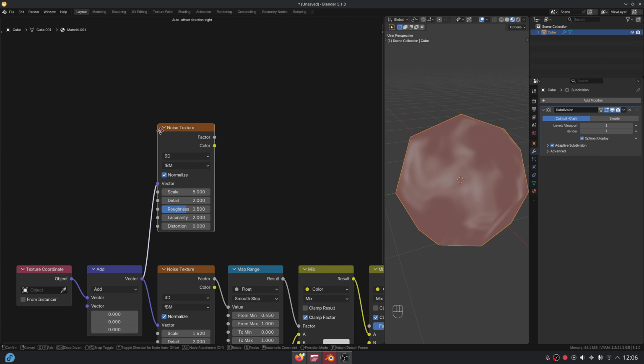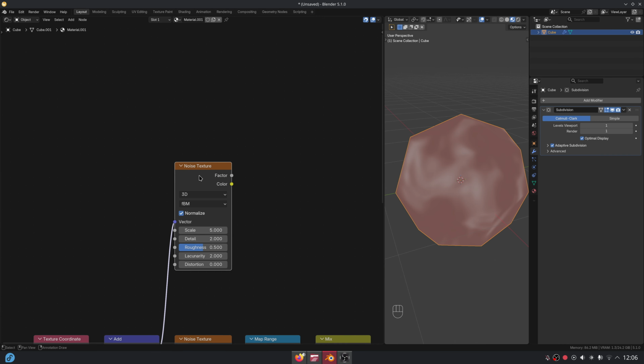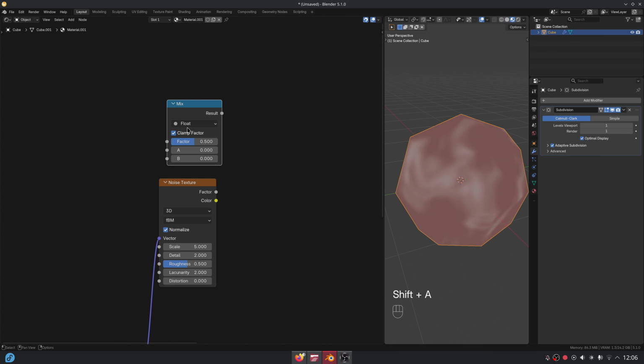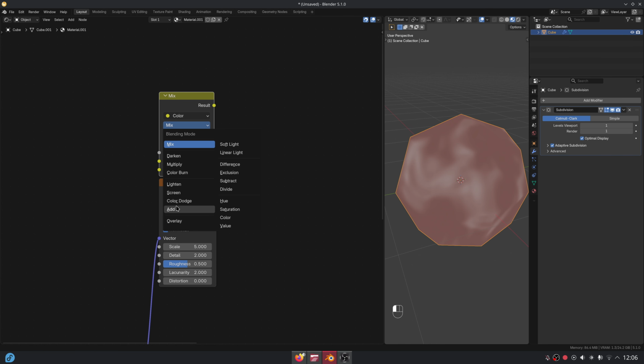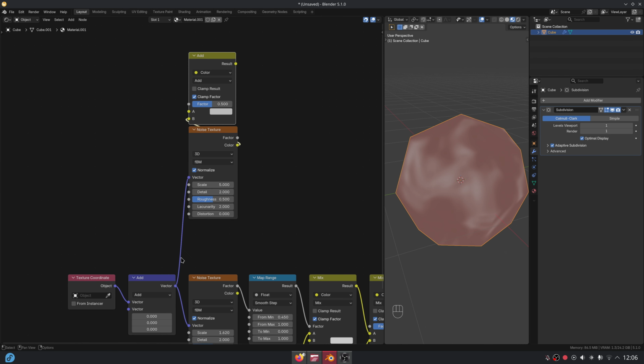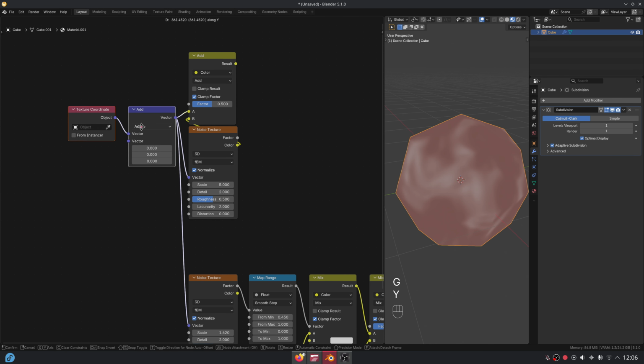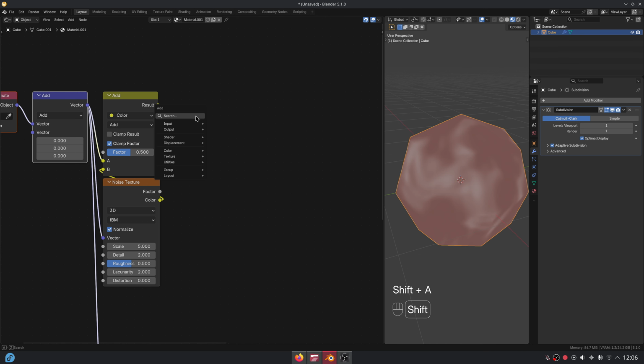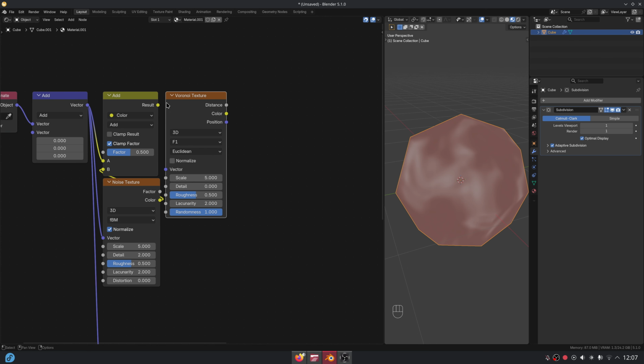Add a noise texture. Add a mix color node set to add. Connect both the object coordinate and the noise texture. This will be used for distortion. Add a Voronoi texture node. Tweak the parameters as shown.